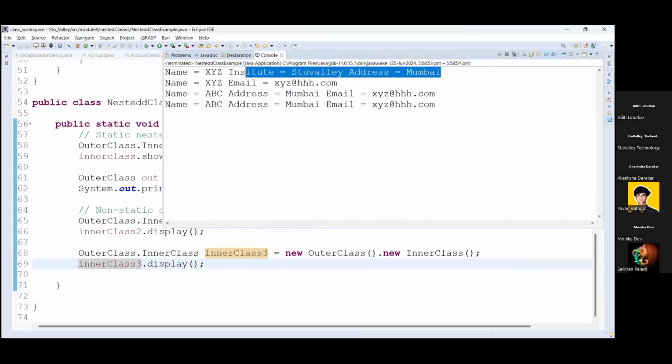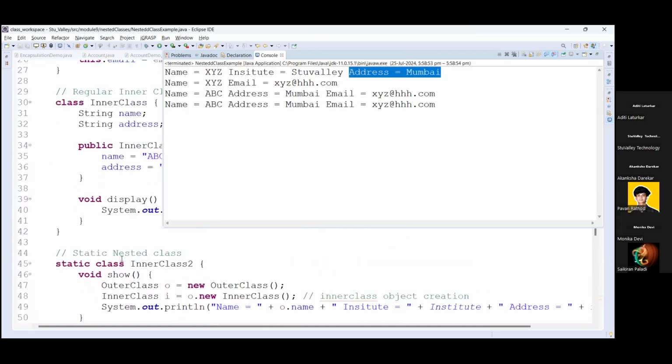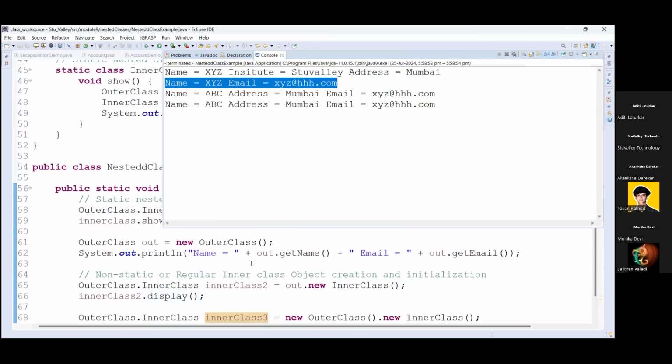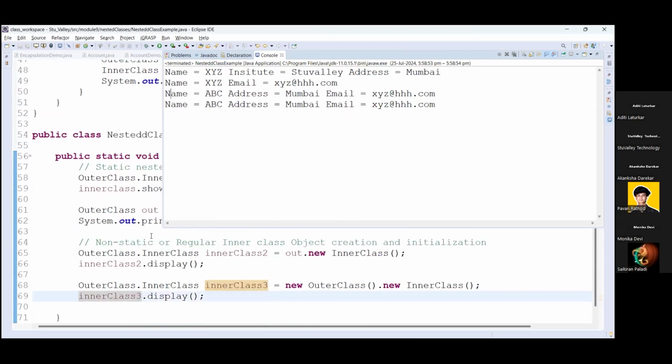So first is the output from the show method, जहाँ पे हमने name from outer class access किया है, institute जो है वो आपका static member है, address जो है वो हमने inner class से access किया है. You can check here. This is the show method, right? Inner class member है. Then we have created the outer class object and displayed the email and name using getter method. After that we have created the inner class object जहाँ पे name default constructor के हिसाब से, address and email जो है वो आपका default constructor के हिसाब से call होगा from outer class.